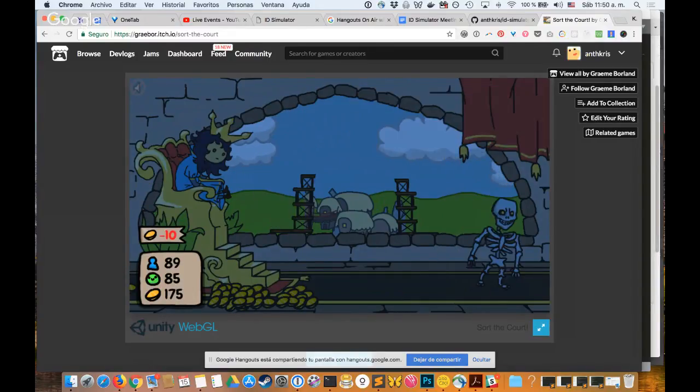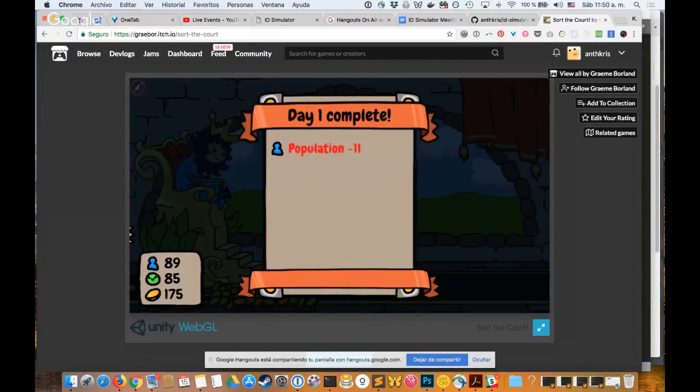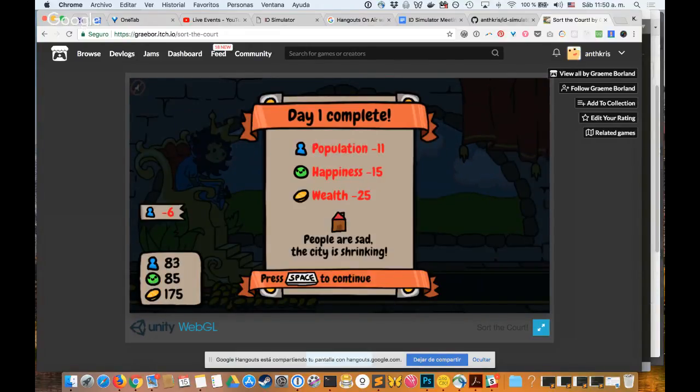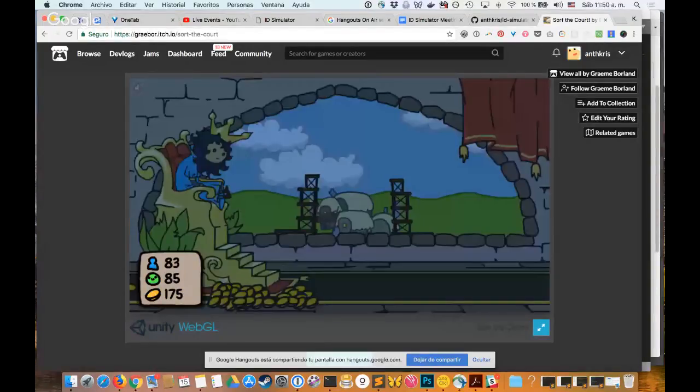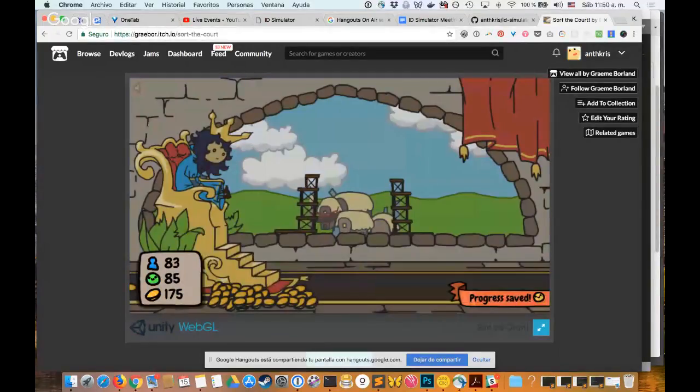I wanted to keep it more on the Reigns side with the simplicity of the UI, just because that'll allow us to make a game a little bit faster and use less art. But this is also really awesome. And at the end of each day, they give you an overview or a review of what your decisions have done to the kingdom.